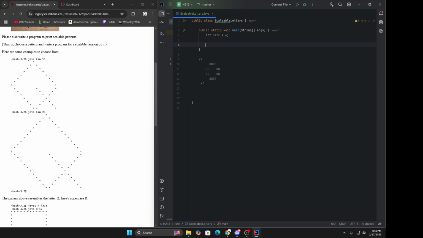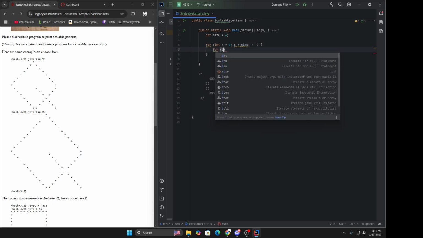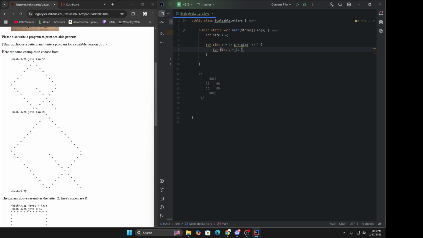So let's talk about how we want to print this. The general idea is that we want to use a nested for loop, so 2 for loops, and print out a grid. So let's start with how we do that. Let's do for int x equals 0, x is less than size, and increment x by 1. And then do the same thing, but call this y.